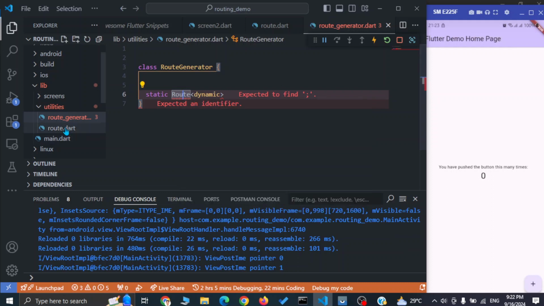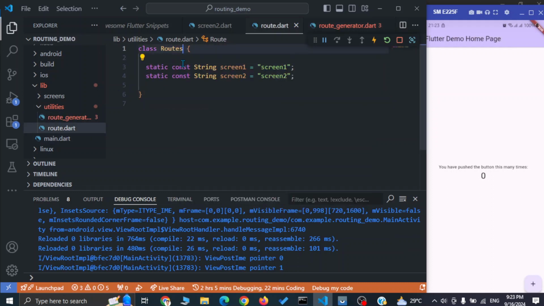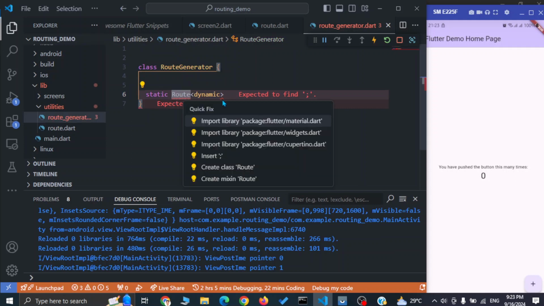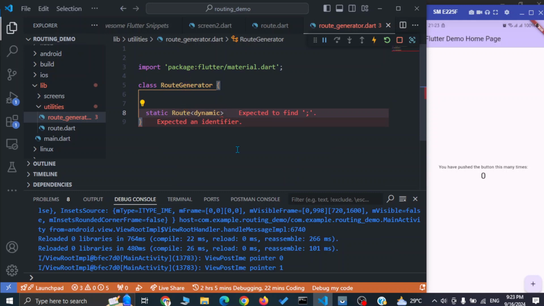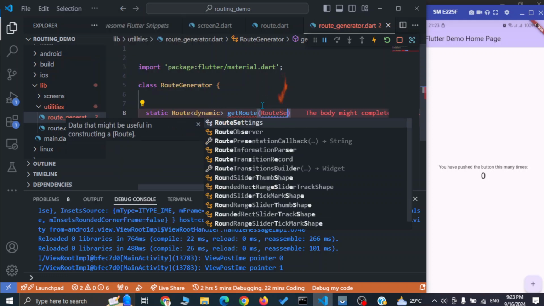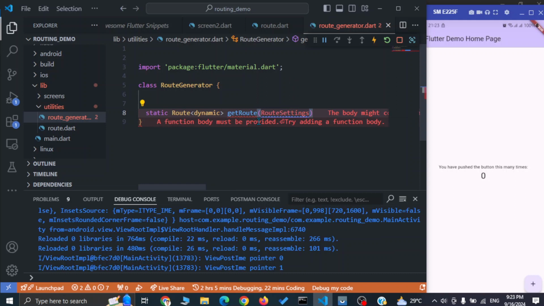So let me rename this route class to routes, so that it will not conflict with the route widget provided by Flutter. And let's make a function named generateRoute, and to make this function work, we need route settings. The route settings contain the name and the arguments that we use to pass data. So we will ask it to be passed as a parameter wherever this function is called. This function will be called in the main.dart file.